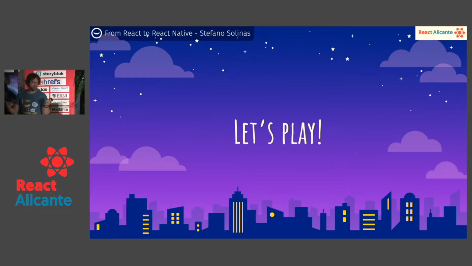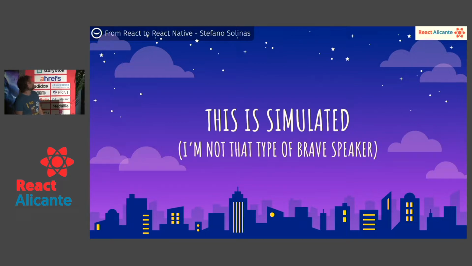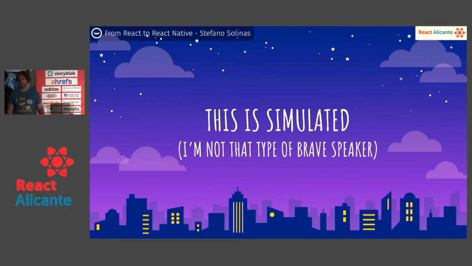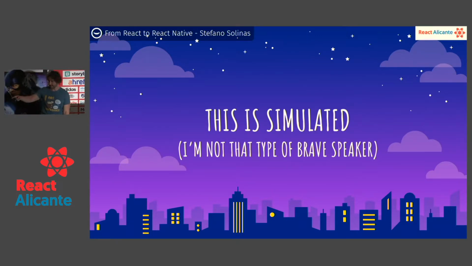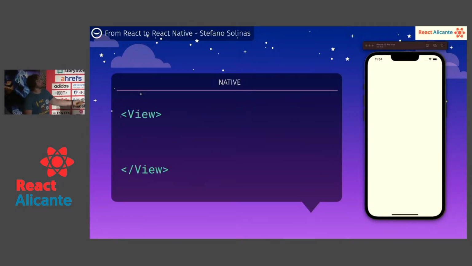So let's play a bit. We learned that pretty much everything is a view. It's easy. Let's try. And this is simulated. I really admire people who come here and do live coding. I'm not going to do that ever in a conference. So we write a view, and that's what we have, a completely blank device.